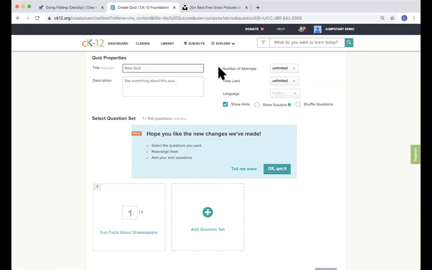You give your quiz a title. You can set the number of attempts. You could set a time limit if you prefer. You have choices of if you show hints, if you want to show the solution before or after the due date of the quiz. You could shuffle questions if you would like. These are all fun features of quizzes that we go over pretty thoroughly in our customizing adaptive practice session.